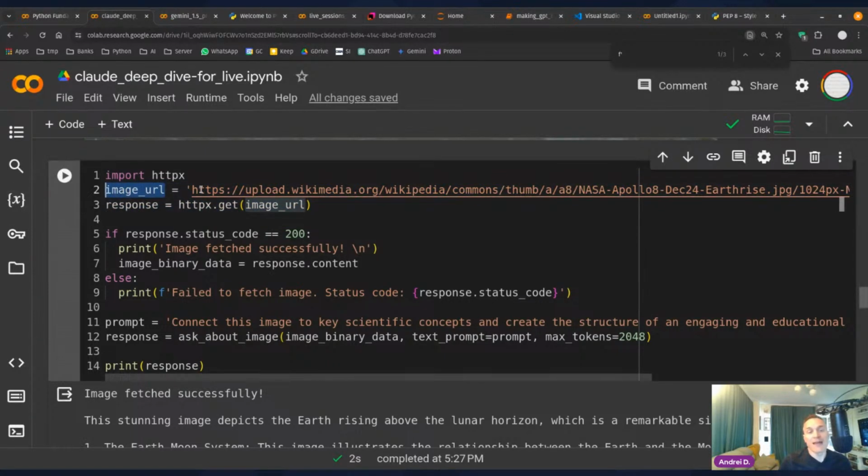This line of code defines a variable, which is a URL. Line 2. Line 3 downloads the image using HTTP. In fact, it's making an HTTP request. And then I am testing the HTTP status code. If the status code is 200, which means success, I'm printing out "image fetched successfully" and saving the image raw data in a variable.